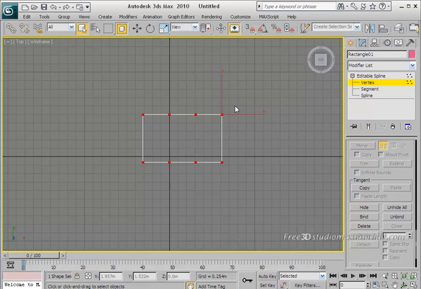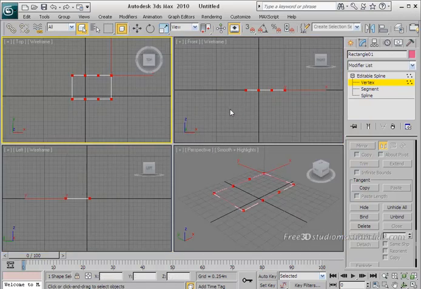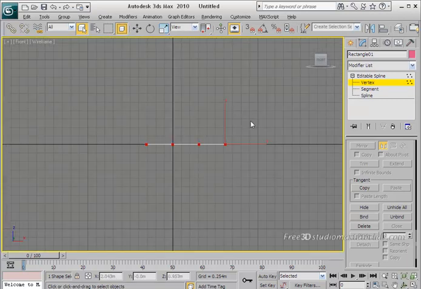Now we will select some vertices and move them down left to get the proper shape we want. So just go back to front viewport and maximize it. As you can see we have selected all the vertices. Just make a rubber band selection on these 2 front vertices, and go to select and move tool. Just move them down and give them a proper shape that we want. Okay, now select these 2 vertices.